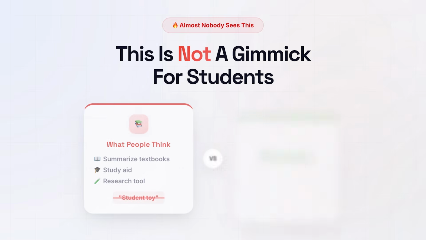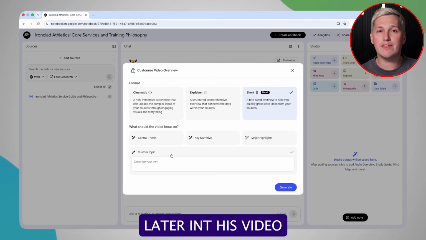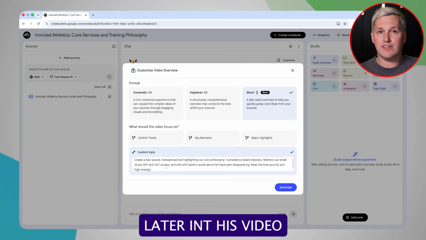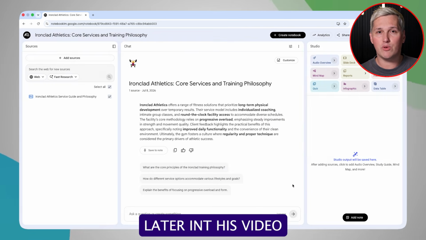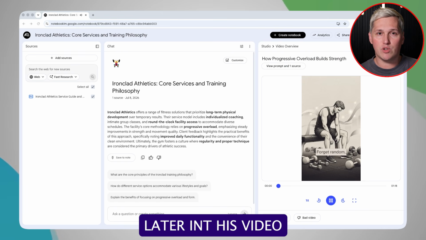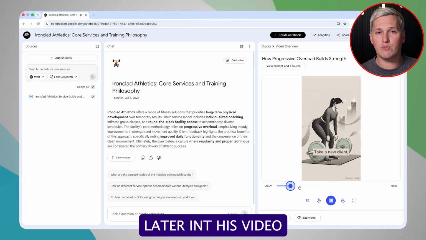This is not a gimmick tool for students summarizing textbooks. This is a complete workflow for anyone selling social media content to local businesses. The feature is called Short Video Overviews, and it runs on a model Google calls Nano Banana 2 Lite. That model generates images in about 4 seconds.